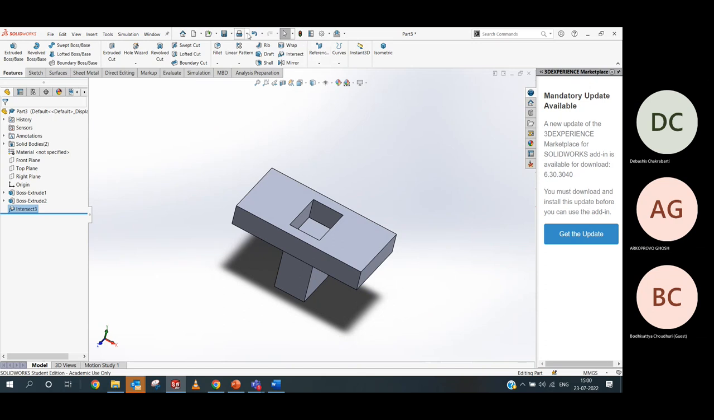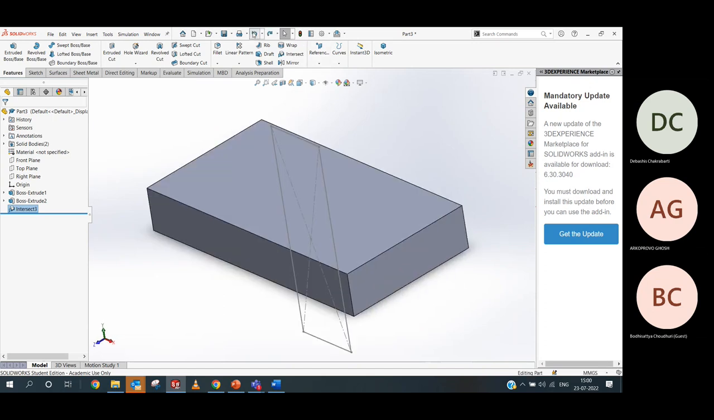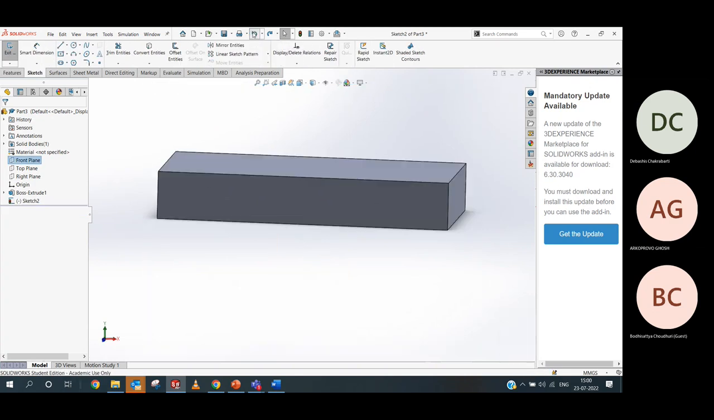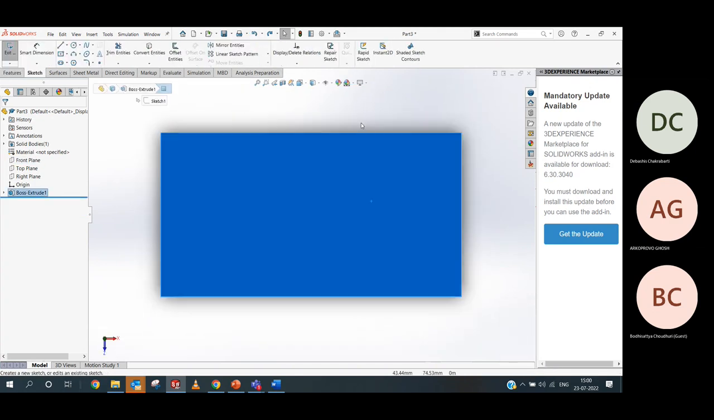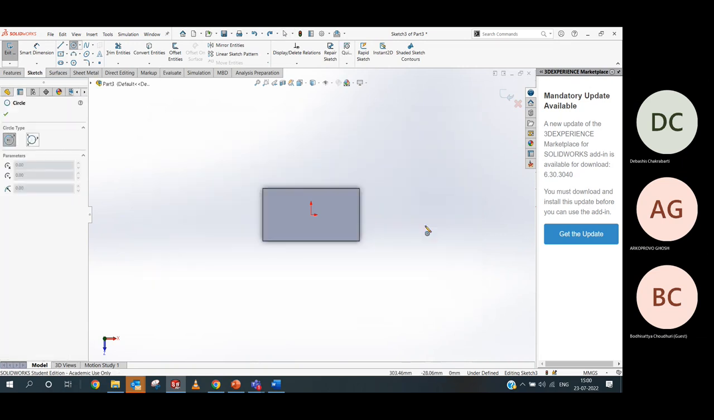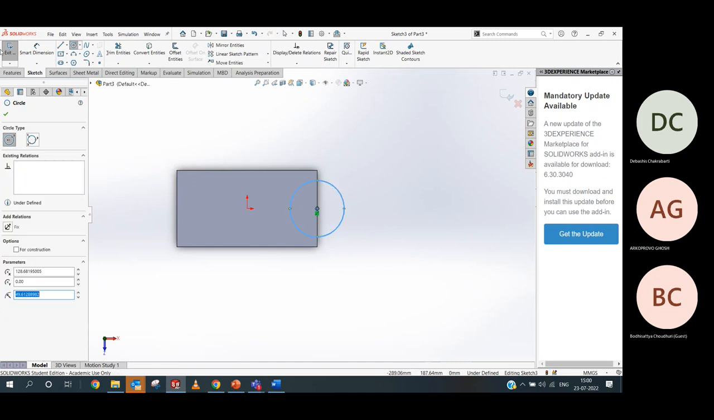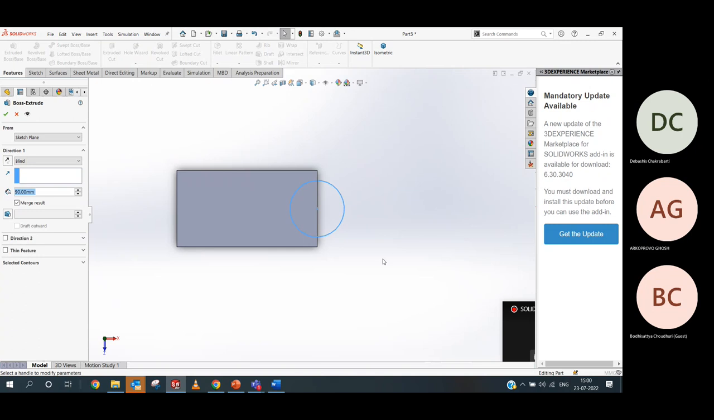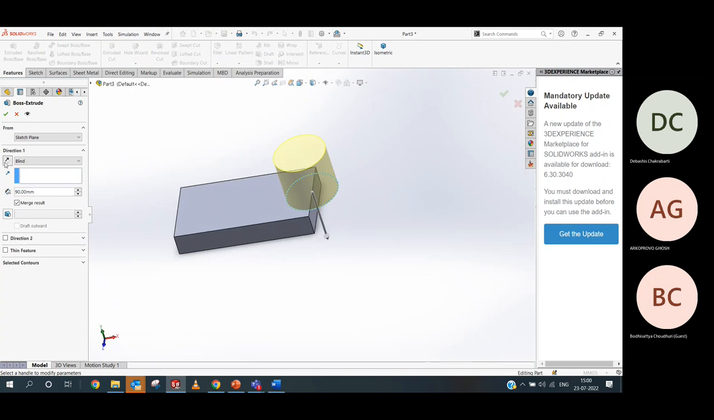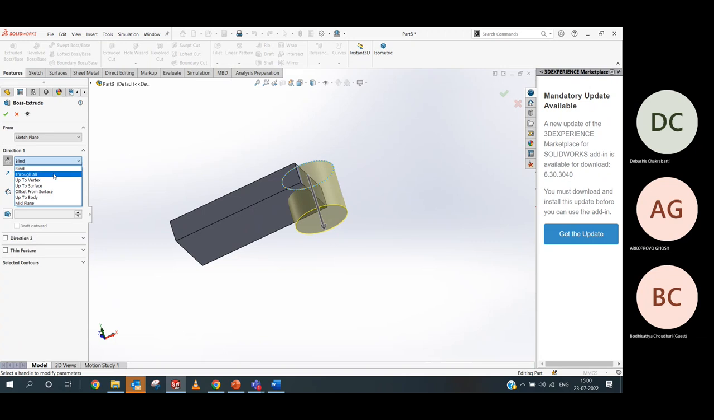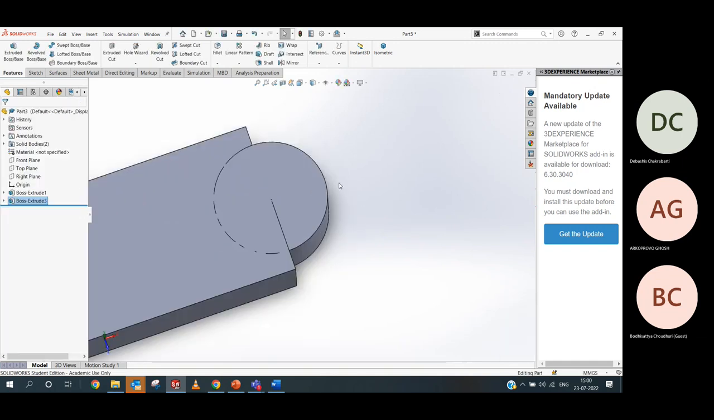Okay. See, I just give you another example which is easy. On this top plane, I just make a circle here. Extrude. Here I just checked it out. Click on OK. So this is my two bodies here.